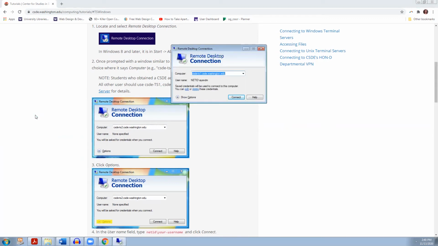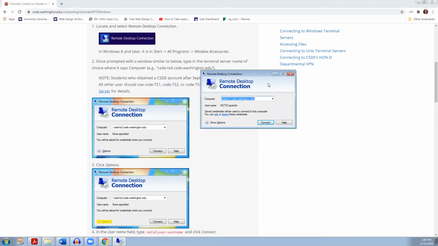And then you'll get this little window. Because I spend so much time on the terminal servers, mine already comes up saved. But let me clear out my entry here. If you've never logged on to a remote desktop before, your screen probably came up with a blank entry for computer and none specified for the username.